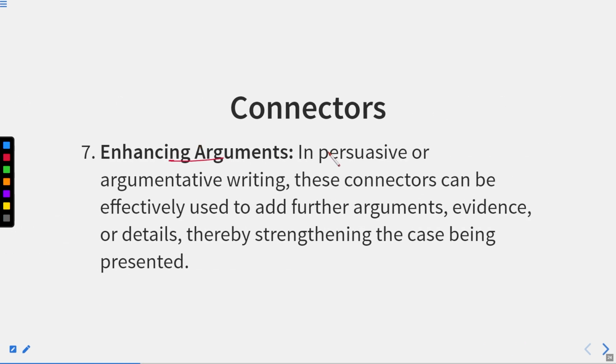Enhancing arguments. It should not be like that you are saying the same sentence multiple times. No, it is not like that. You should add something extra. You should not write the same sentence in another manner. That will be incorrect. Okay.